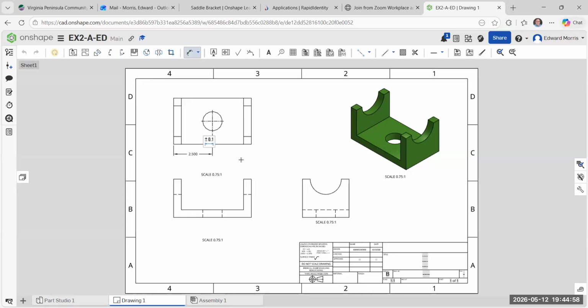Okay, well, we didn't hit the escape button. We're going to do that again. We're going to click here and here. We're going to drag down a dimension there, click, escape, click on the dimension tool, click here, drag down, click, hit the escape button.